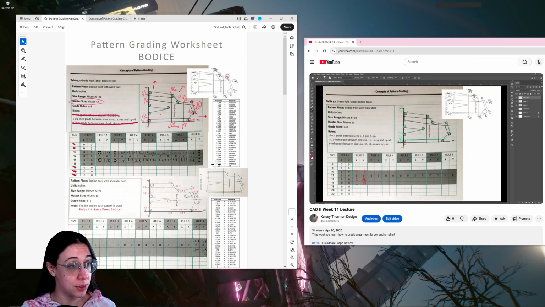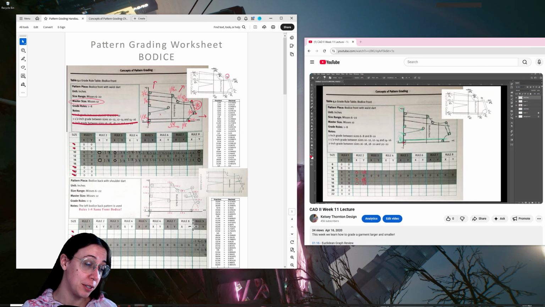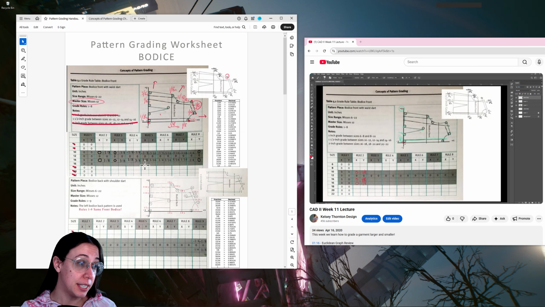But we just want to go over the basics of putting these numbers into CLO. So each of these points is labeled 1, 2, 3 up there. 2 is the whole dart. 4 is the underarm. 5 is the sleeve hole. 6 is the low point shoulder. 7 is the high point shoulder. And 8 is center front. So that's all of the points for the front bodice.